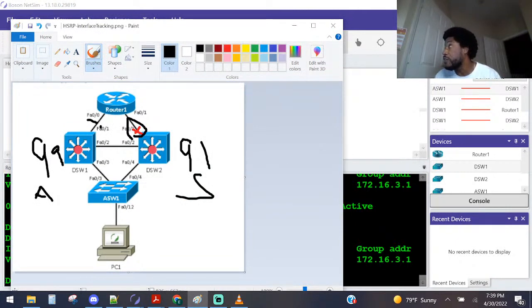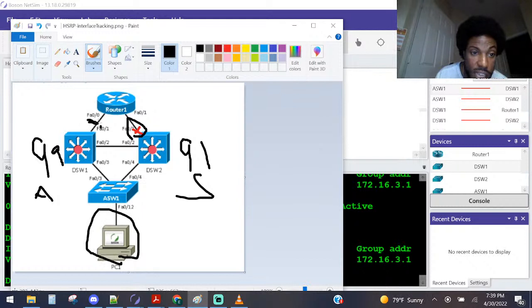Display HSRP information. Is he still an active router? No, he's not. Shut down FA01 interface. We did that. Display the information. We did that. From PC1, they want us to trace the route to this interface again. So now they want PC1 to ping that interface right there. Which way is he going to take? Well, it might be a little clear, right? Because we see where the red X is.